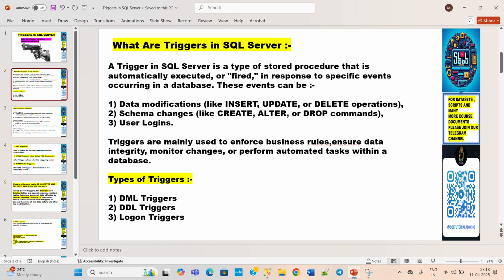What are the events that can happen? Data modification like insert, update, or delete operations that we have discussed, then schema changes like create, alter, or drop commands, or a user login. In that case also we can create a trigger for auditing purposes. Triggers are mainly used to enforce business rules, ensure data integrity, monitor changes, or perform automated tasks within a database.